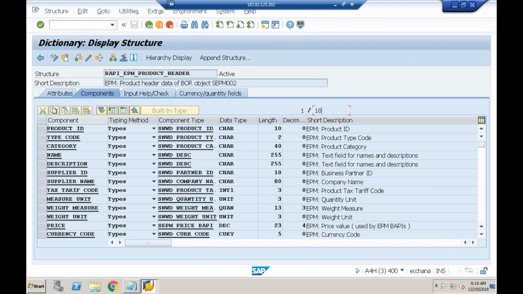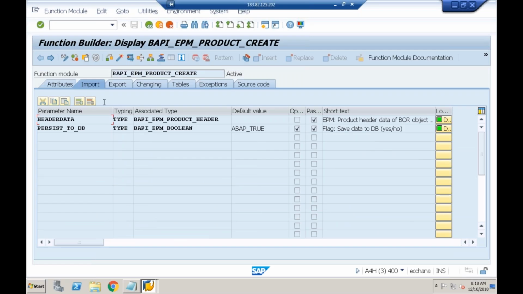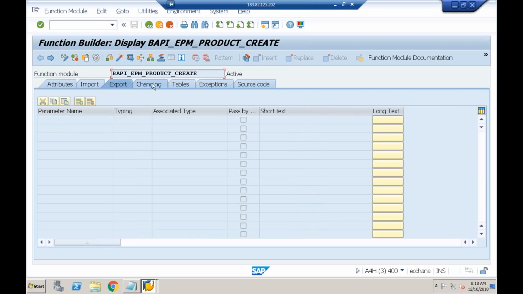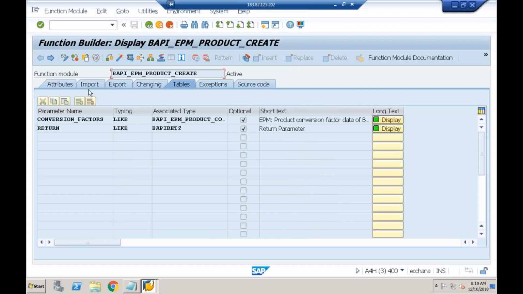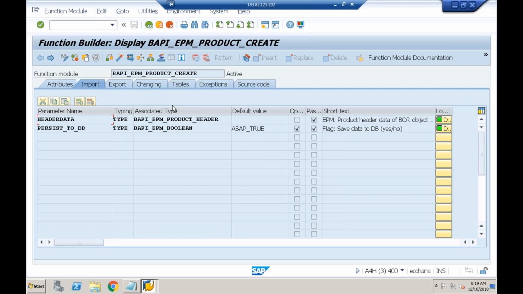So I'll provide the data for only those 10 fields: product_ID, type_code, category, name, description, supplier_ID, supplier_name, tax_tariff_code, measure_unit, and currency_code. So out of 18 fields, I'll provide the data for 10 fields, so that it has to insert. The signature of this function model is that we need to prepare a work area of this type. Done. But I need to prepare the work area of this type now.